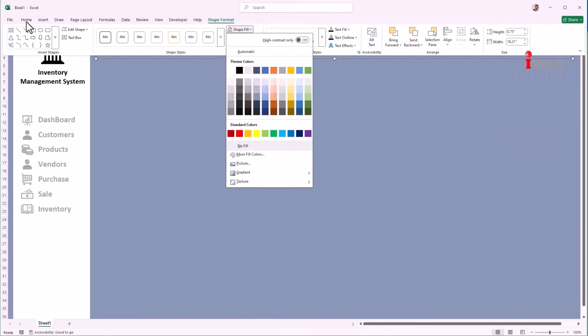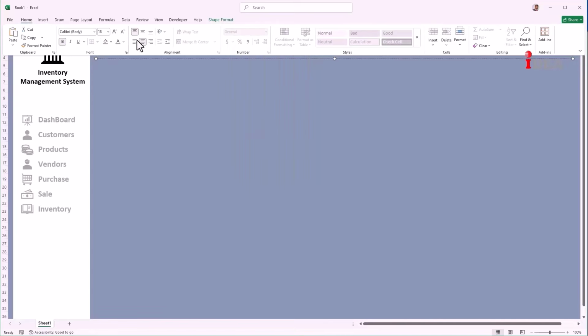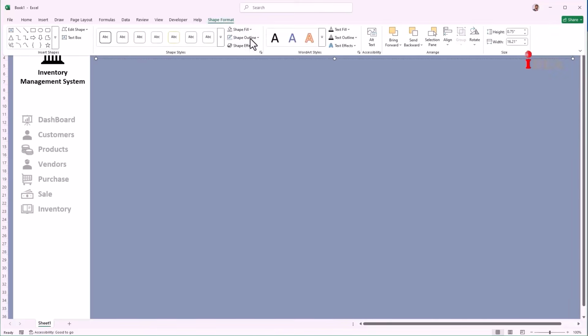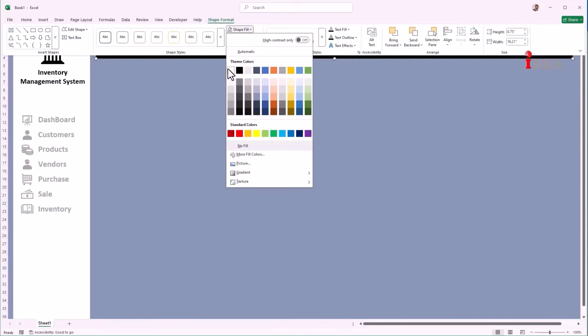Then, return to the Home tab, align the text to the left, and center it vertically for a clean and balanced appearance. You can also add a few spaces before the text to give it a more polished look. Now, select the new text box, go to the Shape Format tab, and set the shape fill color to white.